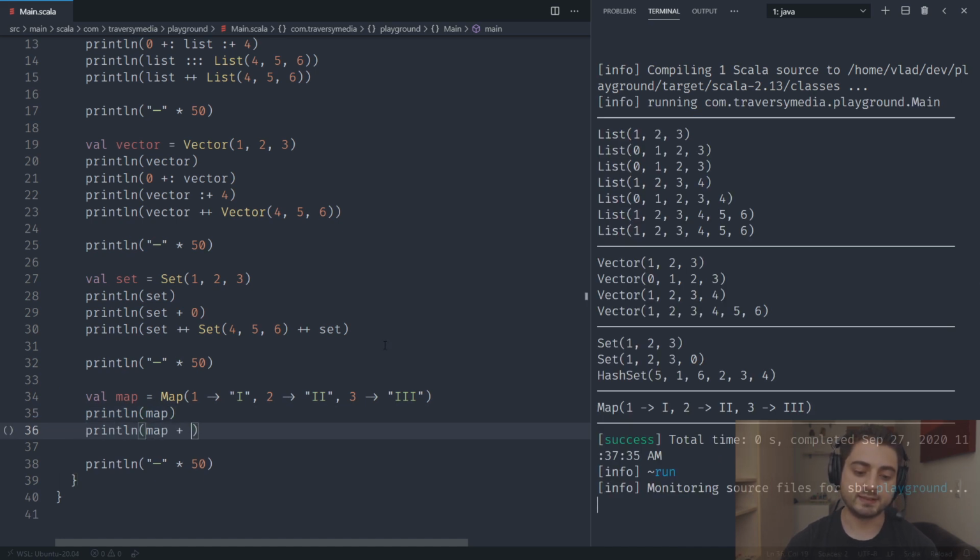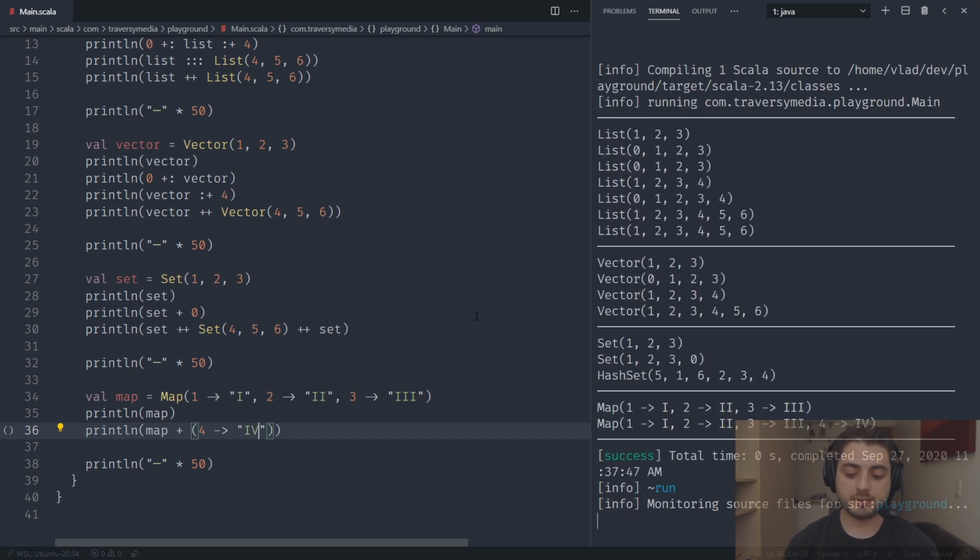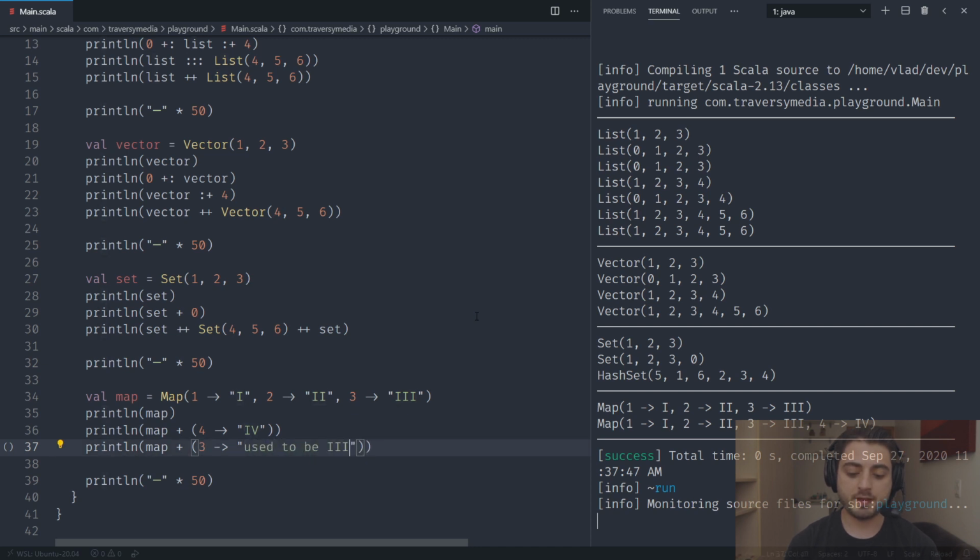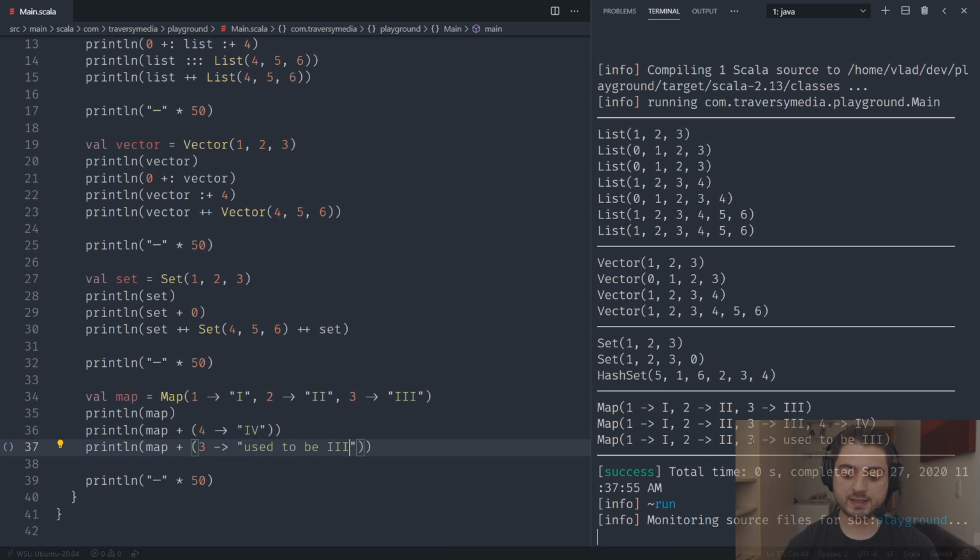Remember, no order means there is no way to prepend or append. Plus, we're going to have parens, and we're going to have another tuple over here. We're going to do 4 like this. If we do this, we're going to do 3, and we're going to say this one used to be 3. Remember, the same key means that whatever the value was before will be overwritten.